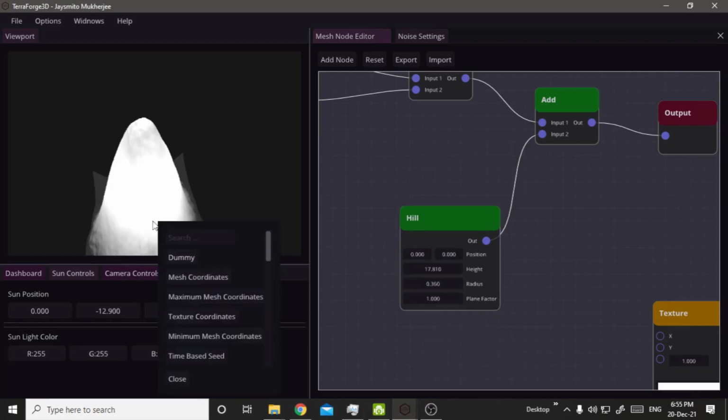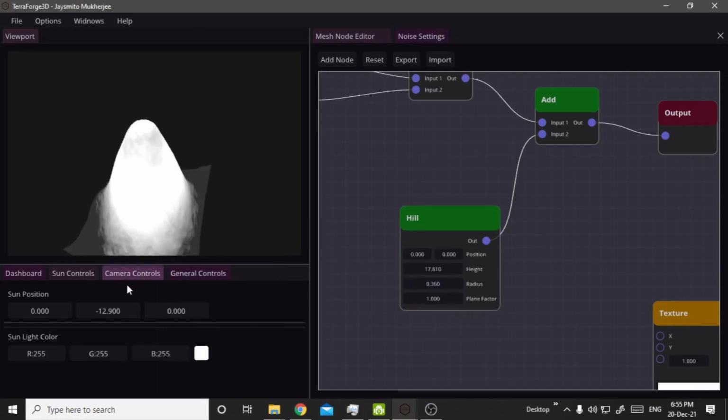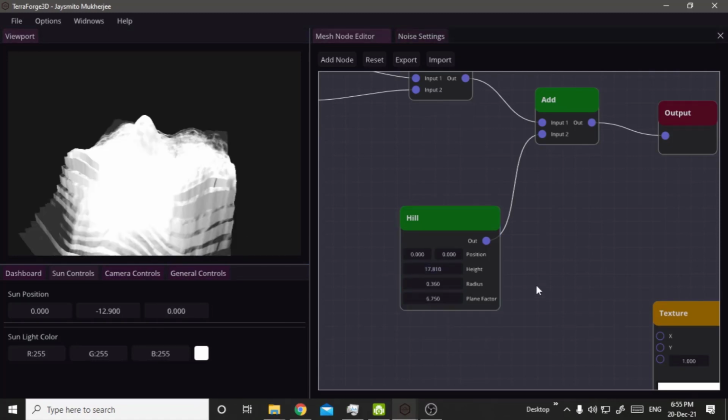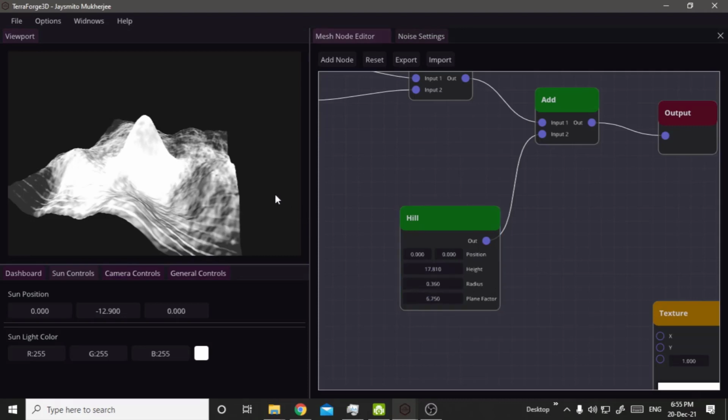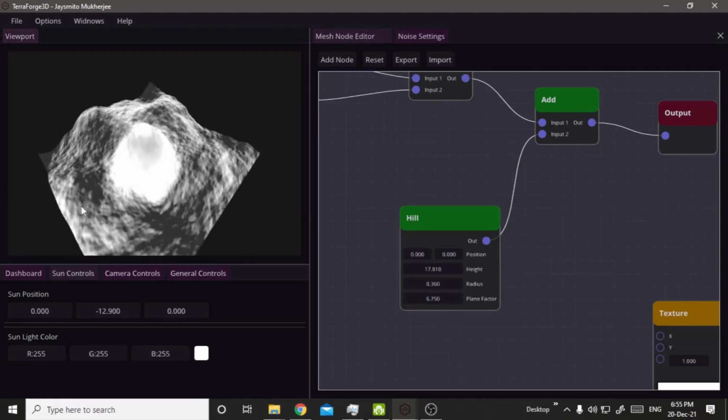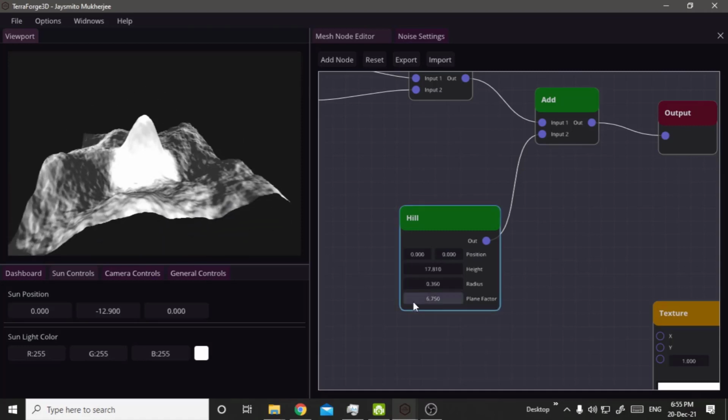This looks good enough. Now you can see the rest of the terrain has just sunk. Now don't worry, you can easily fix it. You can see the plane factor out here. You can just increase the value, and you can see the thing is coming back up and leaving sort of a valley out here. Now you can just keep increasing the plane factor to make it just plain.